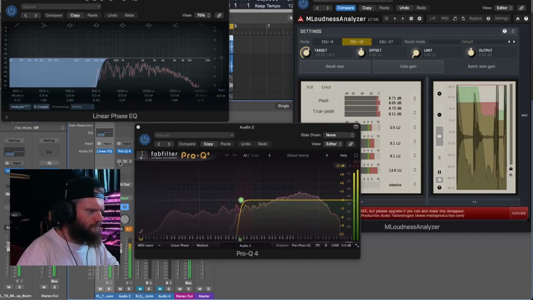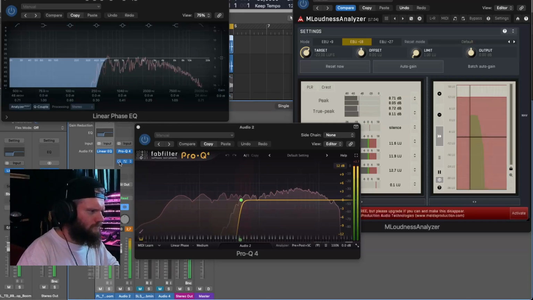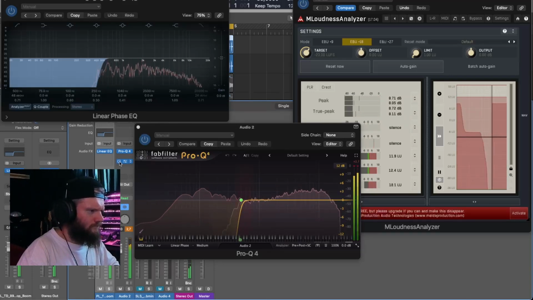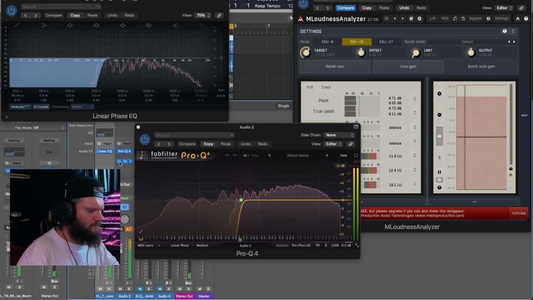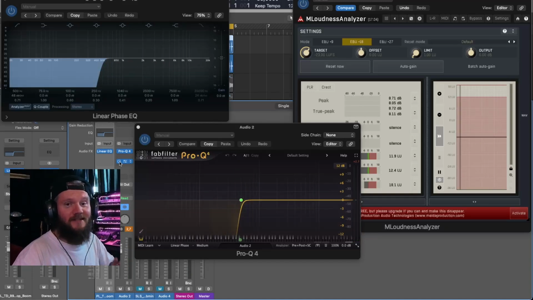Now let's see if there's any difference if I invert the polarity on one of the two signals. As you can hear, they almost cancel out perfectly. There's just a little bit left, but that's really low in volume.